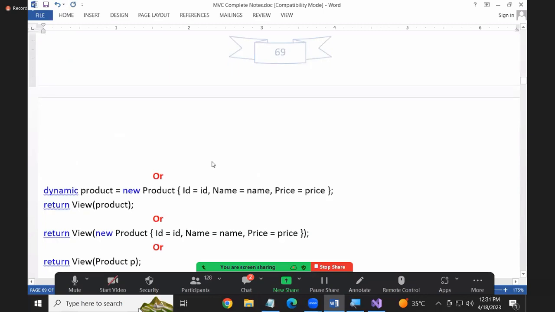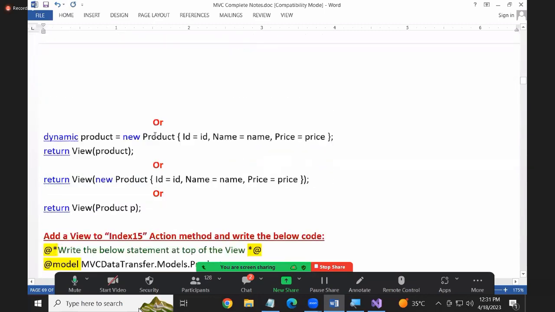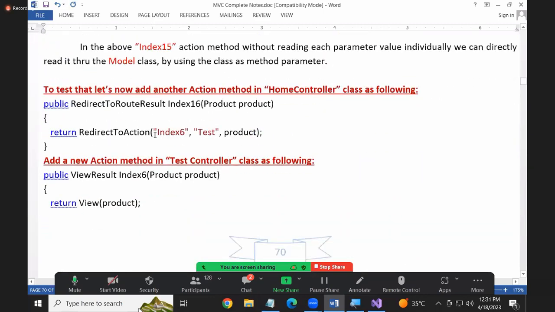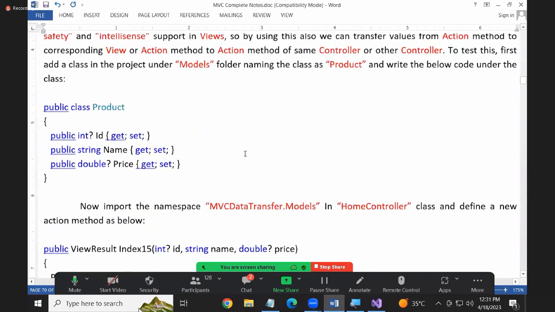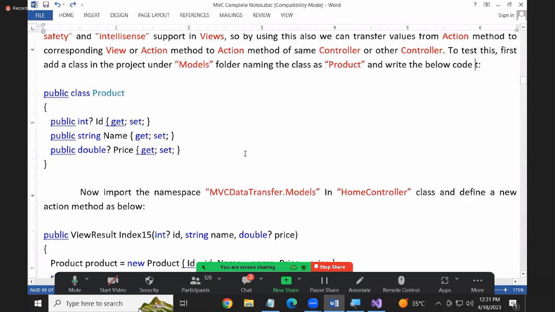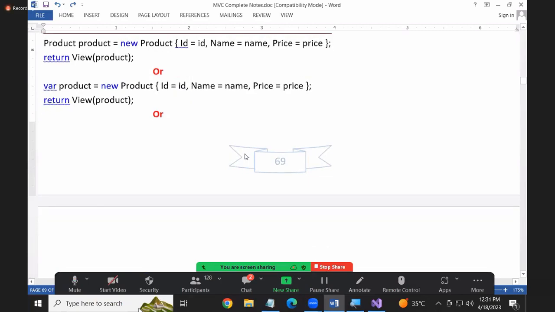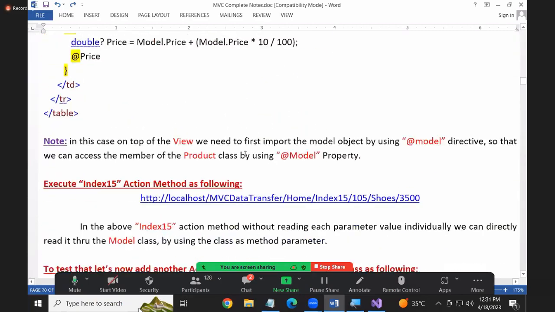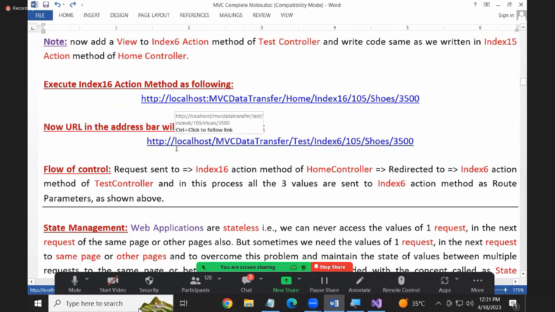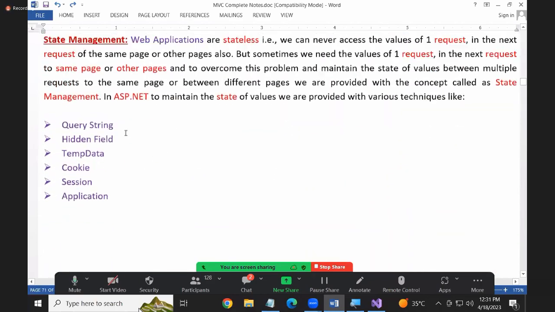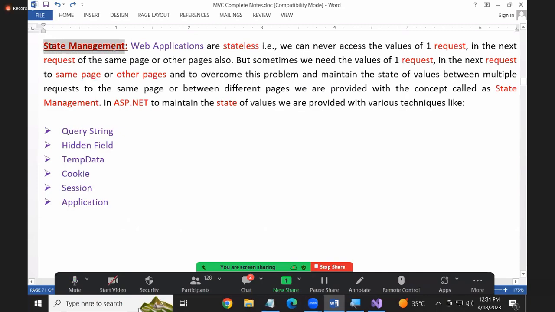Okay, so like this, we have a variety of options given to us, and going forward I'll tell you which one will be used in which places. Depending on the situation, I will be changing things there. I'll be using view data, view bag, temp data, session, everything. I'll show you. I'll change it based on our requirements. Okay, fine. The next thing is state management.